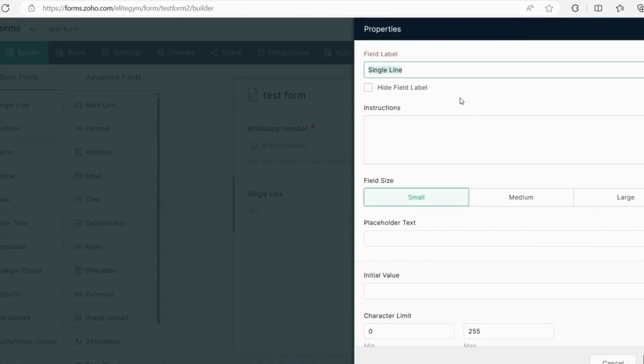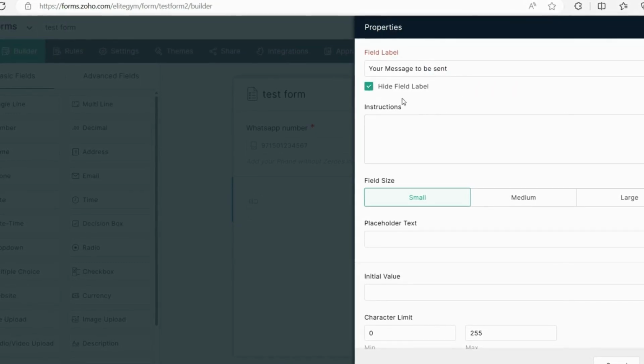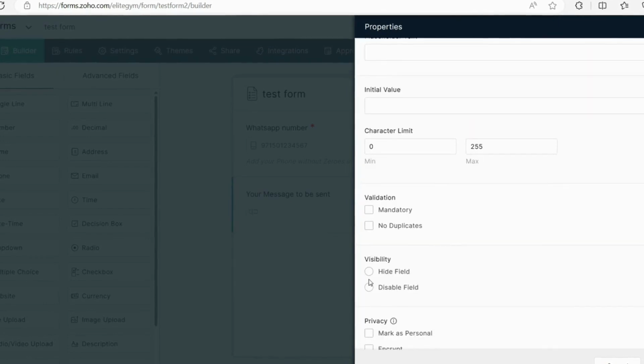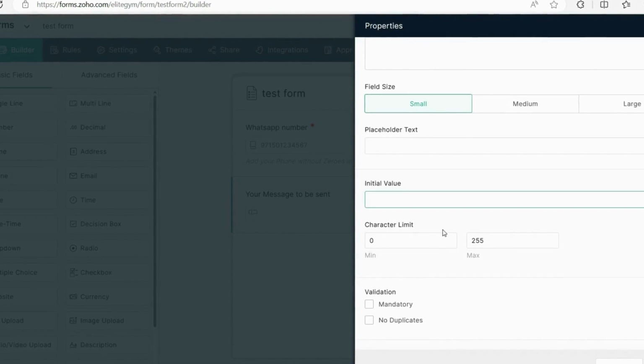Field. This will contain the WhatsApp message that you want to send when a person submits a form. Do not forget to hide the field so that it will stay hidden. You can edit this message anytime.